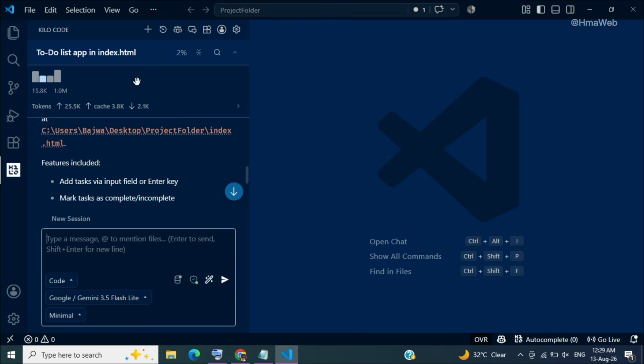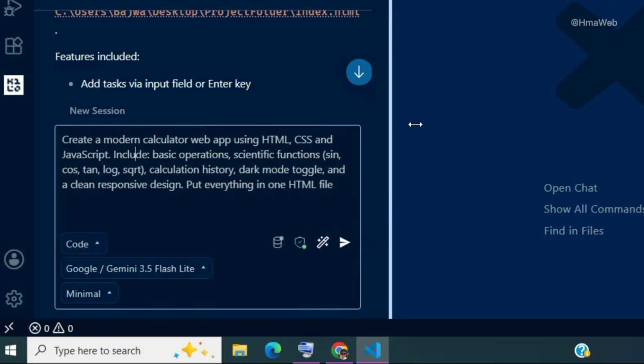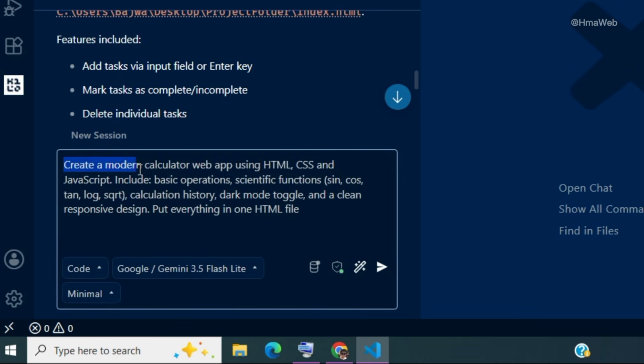Now let's do a quick live demo. I'm going to ask KiloCode to create an advanced calculator app completely free. I'll use one of the free methods we just set up and give it this prompt. Create a modern calculator web app using HTML, CSS, and JavaScript. Include basic operations, scientific functions, calculation history, dark mode toggle, and a clean, responsive design. Put everything in one HTML file.